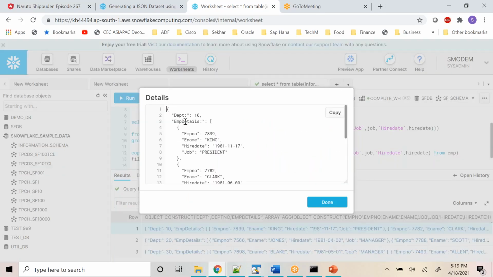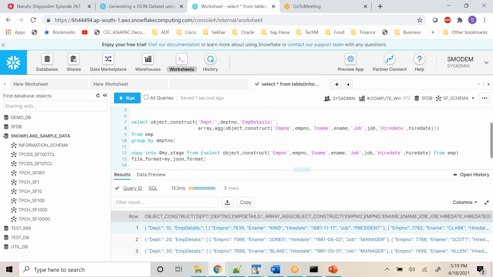Can you see now? I have department number 10, and EMP details is an array with elements in it. When you say array aggregator, it aggregates the entire thing as one, and you can have an object construct which can have an array inside it. So we are trying to generate an array here, and the same way you can join many conditions in department details. If you want to get department details, you can join both of them and get the data.